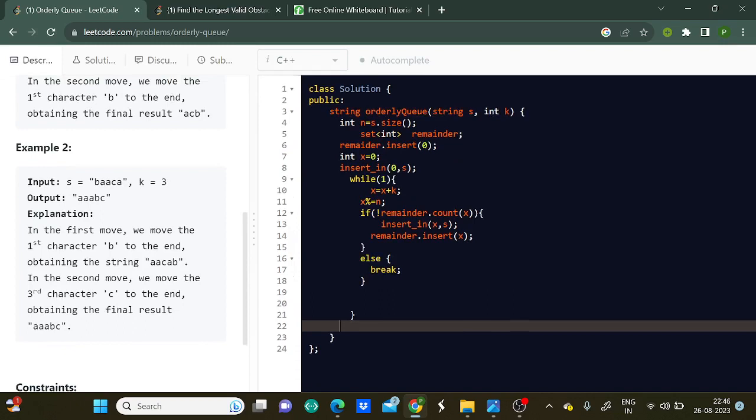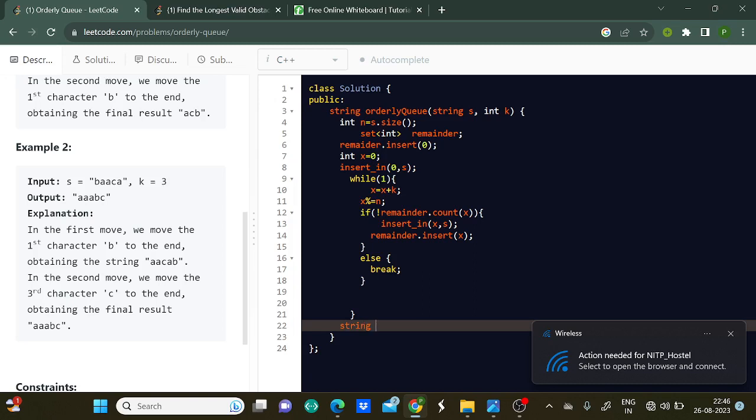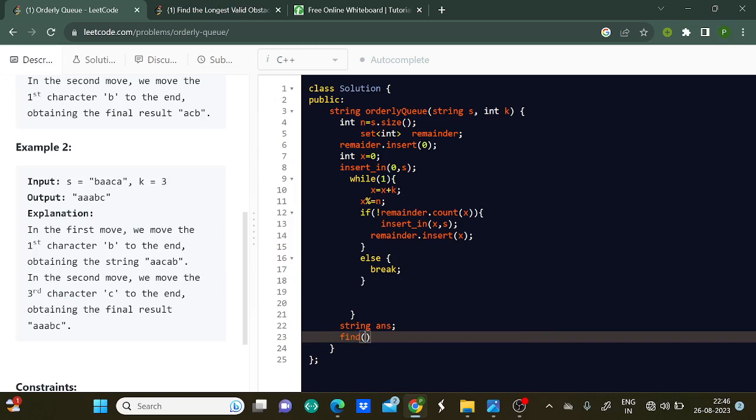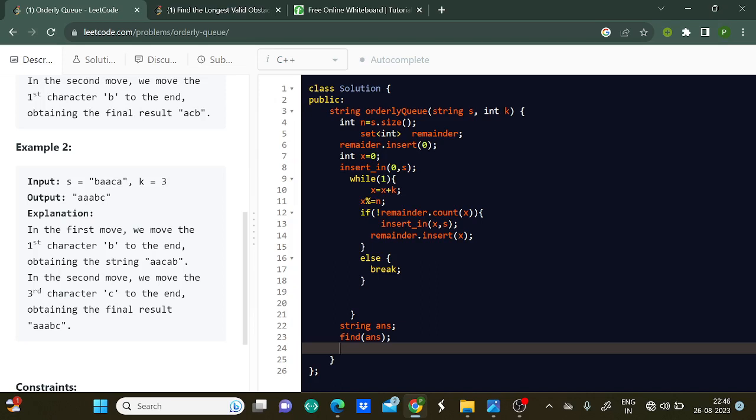And after doing this, what can we do? Let's make an empty string answer. Okay, it is an empty string. And let's call a function find and give it the answer. It is going to push the lexicographically smallest string into this answer. From there we will simply return this answer.